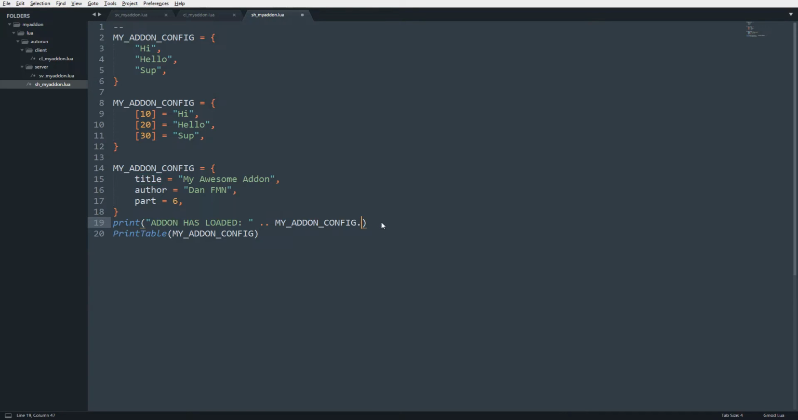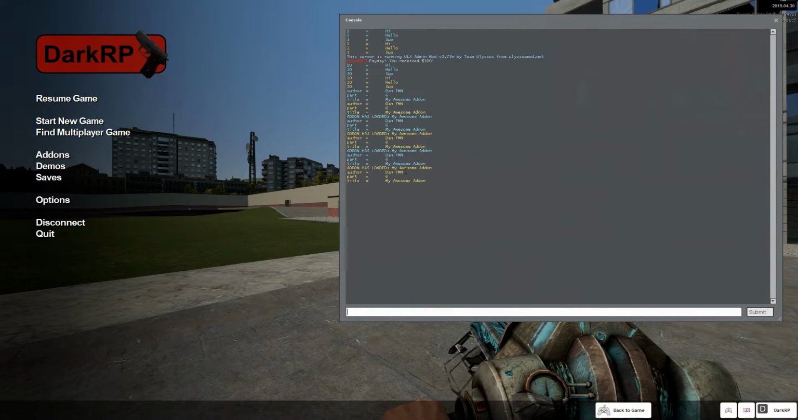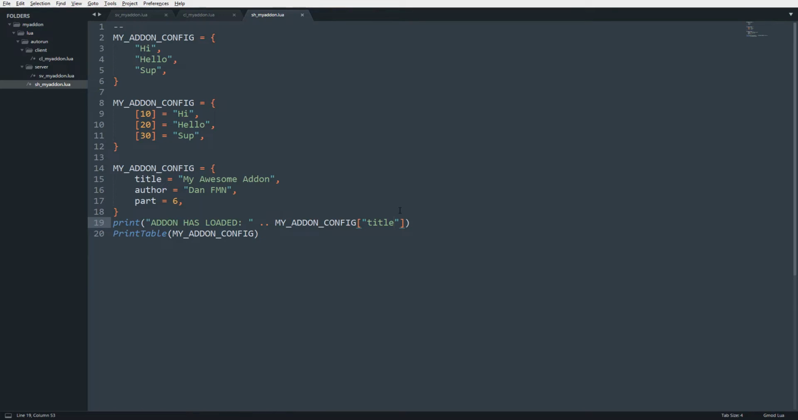Now, another way to write this is to say title in brackets, and save it. Now you can see add-on has loaded my awesome add-on. That's a really good thing to know, because whenever you're looking at other people's code, they might use both, or they might use one over the other. So know that whenever you see these little brackets right here, this is referencing a key. Typically, whenever you see a dot, it is also referencing a key. So you have to understand what you're reading and what you're looking at sometimes. That's definitely a quick way to identify that you're working with a table.